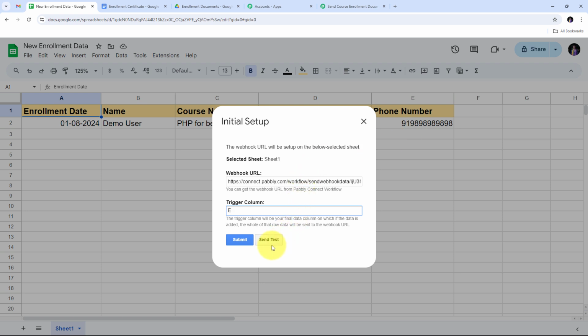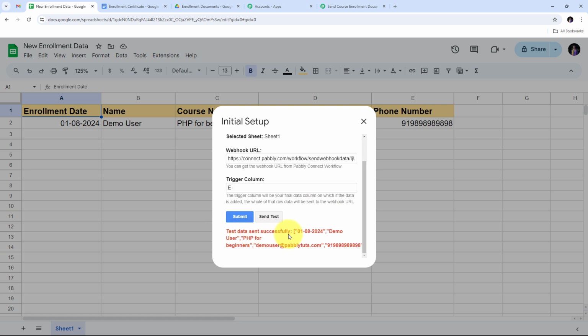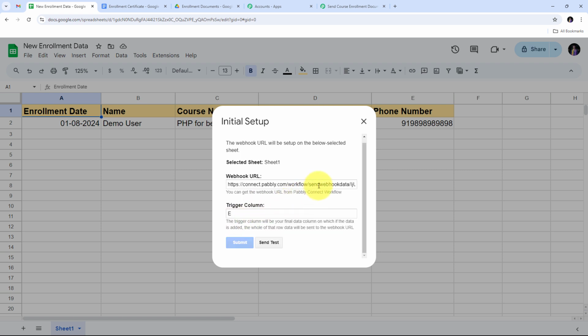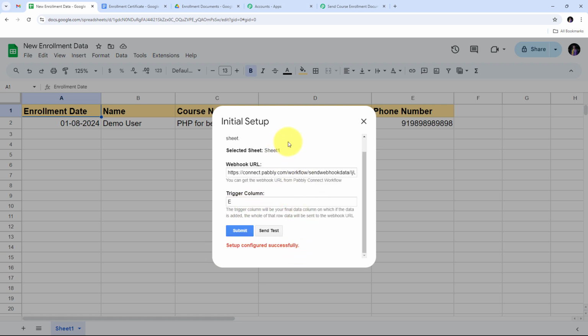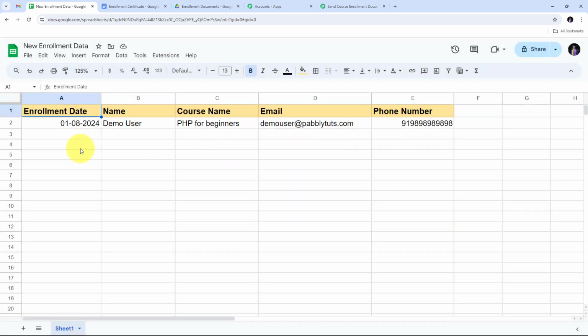Now what I'm going to do is I'm going to click on send test. And here I have sent my test data successfully. Now here I have sent the data of this row to Pabbly Connect. And in this I have sent the data of the enrolled student automatically to Pabbly Connect. Now I need to click on submit. And my setup is configured successfully. Now I'm going to close this. And here I have connected the spreadsheet, or the sheet, with Pabbly Connect.